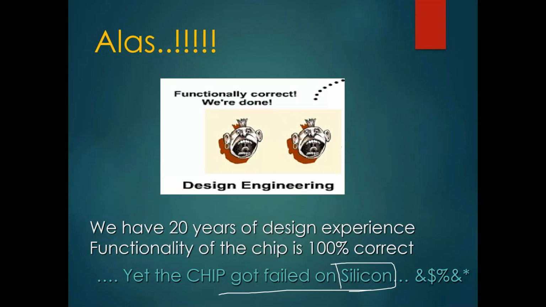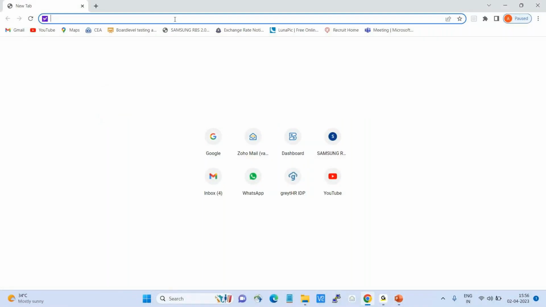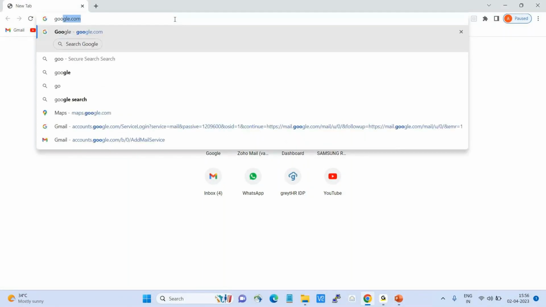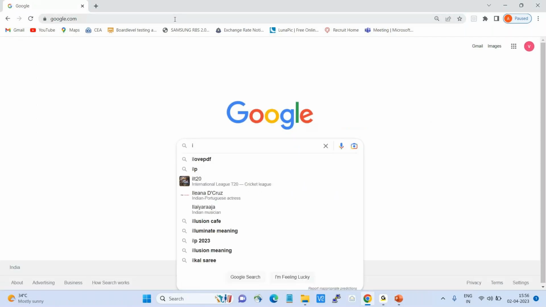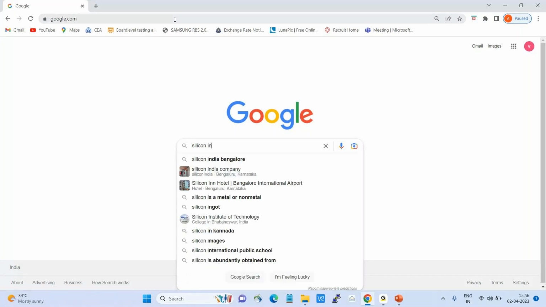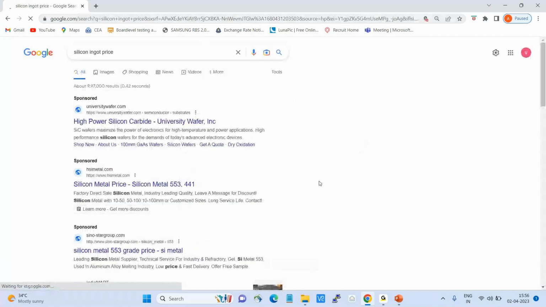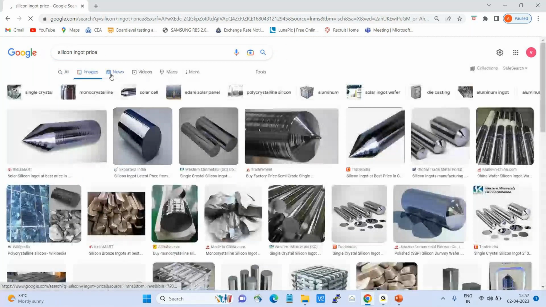What does silicon look like? Have you ever seen what is meant by silicon? It's a material that is extracted from sand. I can show you something like this here. I'll show you silicon ingots, which are available. You're able to see my screen, right? You should just go to Google and see what is meant by silicon ingot. I don't want the price, just a silicon ingot.